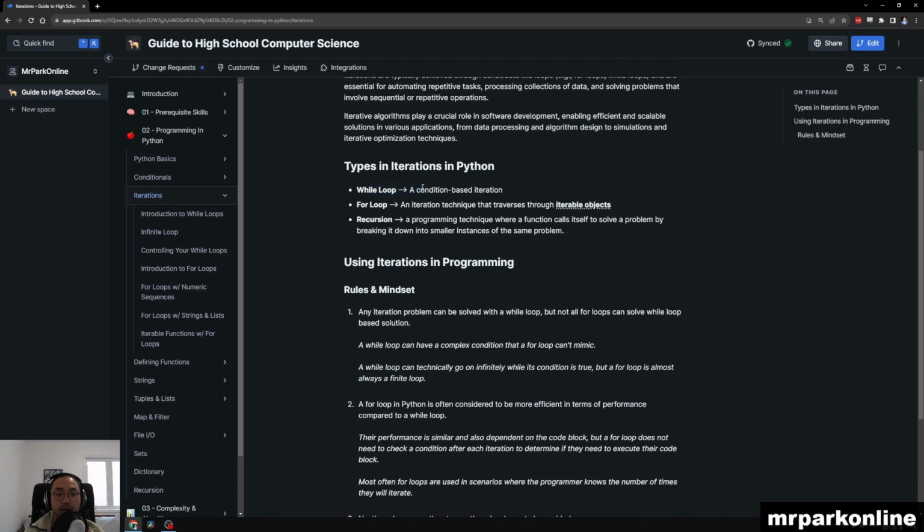The first is a while loop, which is a condition-based loop. Basically, as long as a condition, a Boolean expression within the while loop, is true, it's going to continuously execute the code that belongs to it. Then there's a for loop. It's an iteration technique that executes the code block that it has while it traverses through an iterable object.